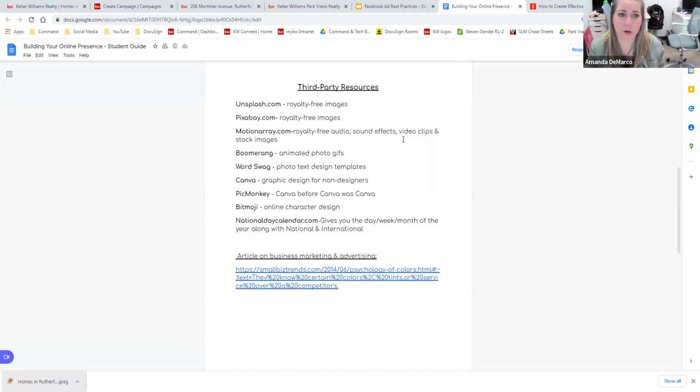So these are some third-party resources. This is where you can find some royalty-free imaging. I just put that in the chat right there. Animated photos. I like this Canva before Canva was Canva, Bitmoji, and then there's also the nationaldaycalendar.com. So this is really fun. If you're ever at a loss and you have no idea what to post, but you've got to put something out there, go to this website and you'll be able to find what, quote unquote, day it is.